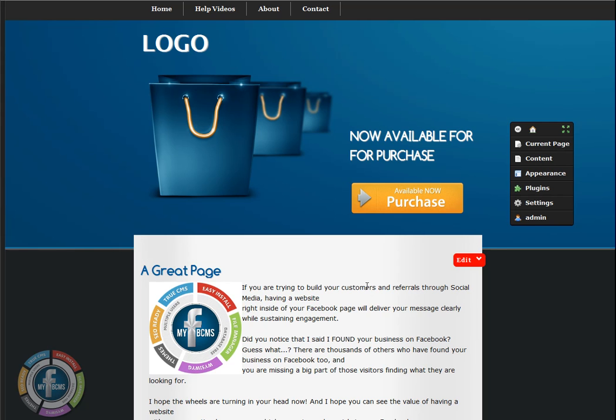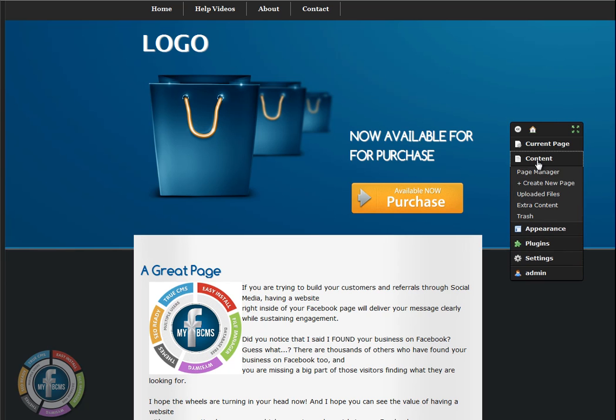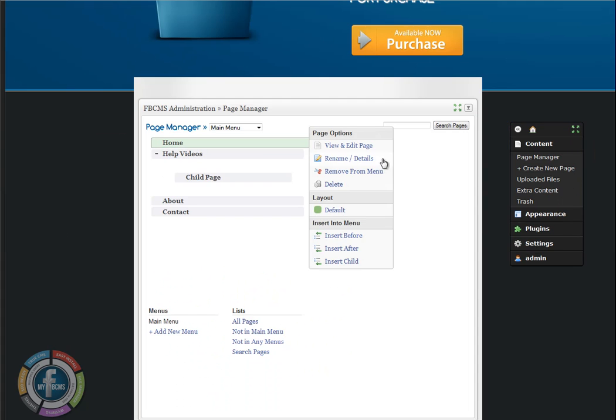Now that we've created the page, I want to go ahead and link it to a menu item or add a new menu item to link to this page. So let's go ahead and do that now. We want to go to our admin panel and click on the Content drop down. We want to go to Page Manager. We'll click on that and we'll be presented with the Page Manager.